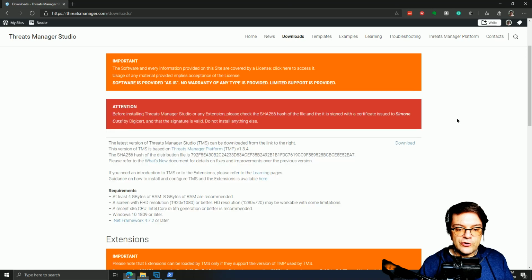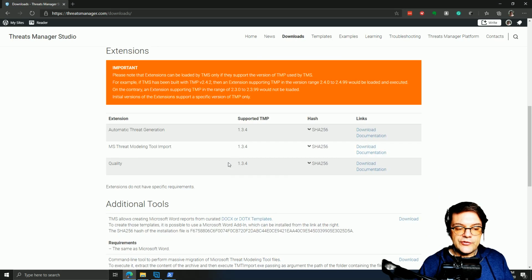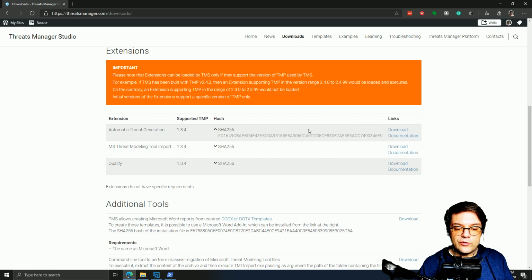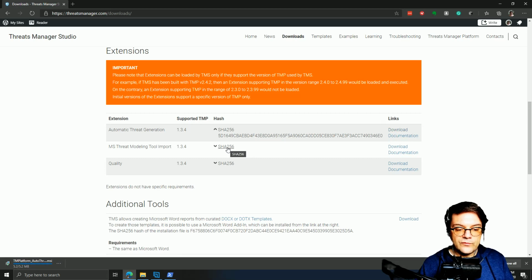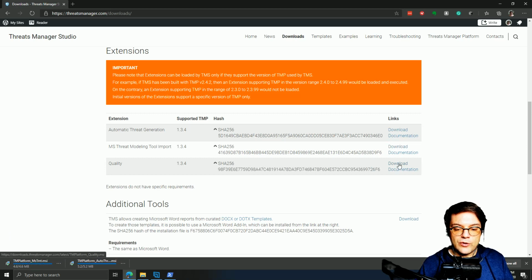Okay, perfect. So after you have done this, you shall download and install also the extensions. So you see here we have 3 extensions. Let's download and install all of them. Threat modeling, and the last, the quality.